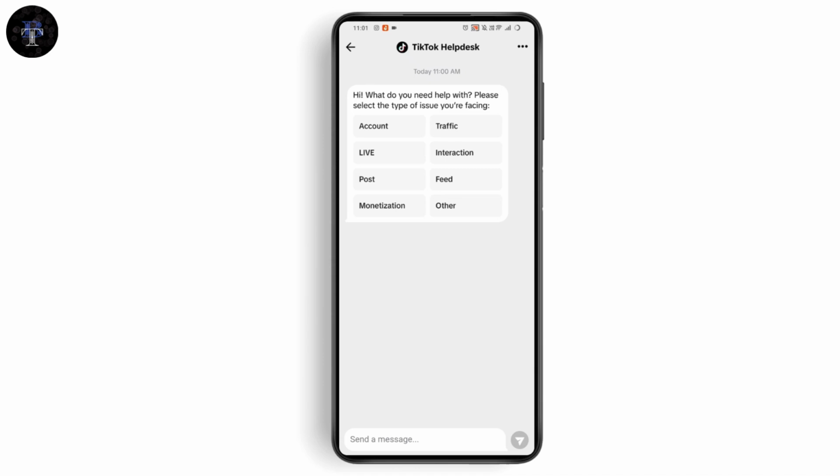Or if it takes you to the TikTok help desk, then you just need simply send the same message, and it will guide you on how you can change your date of birth. So that's the only way to change your age on TikTok.